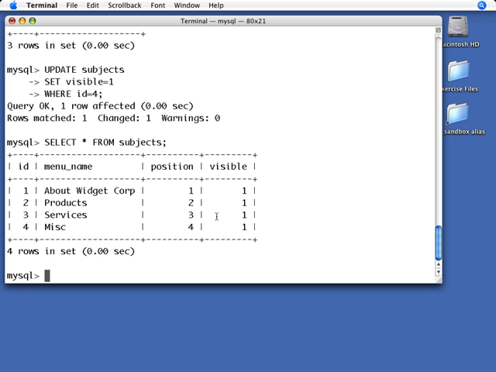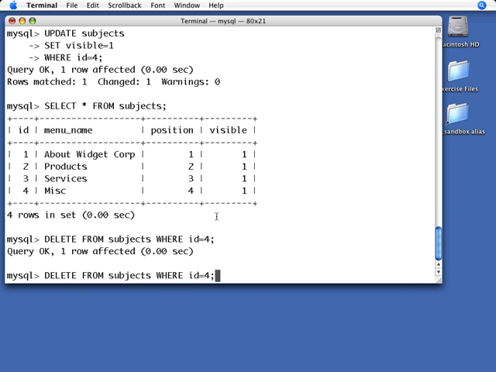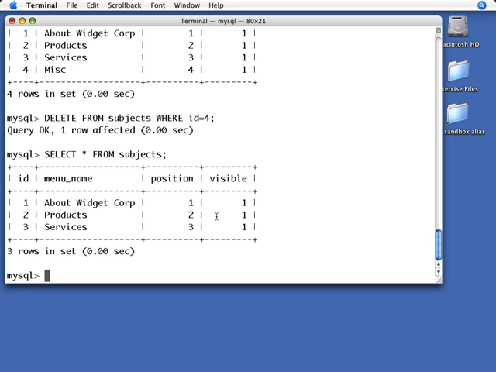And then the last thing is going to be to delete a record. And let's go ahead and delete that fourth one from subjects where ID equals 4. And that's easy enough. And now if we hit the up arrow twice, do select from subjects, and you'll see that the fourth one is now completely gone. We only have 3 items in our database.